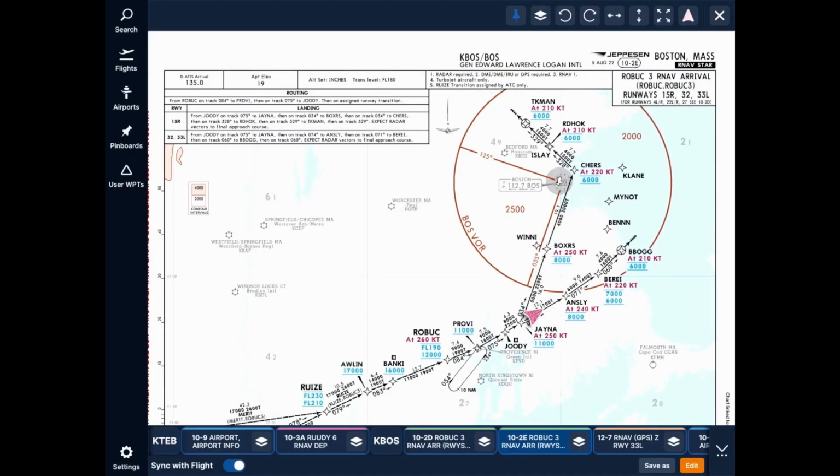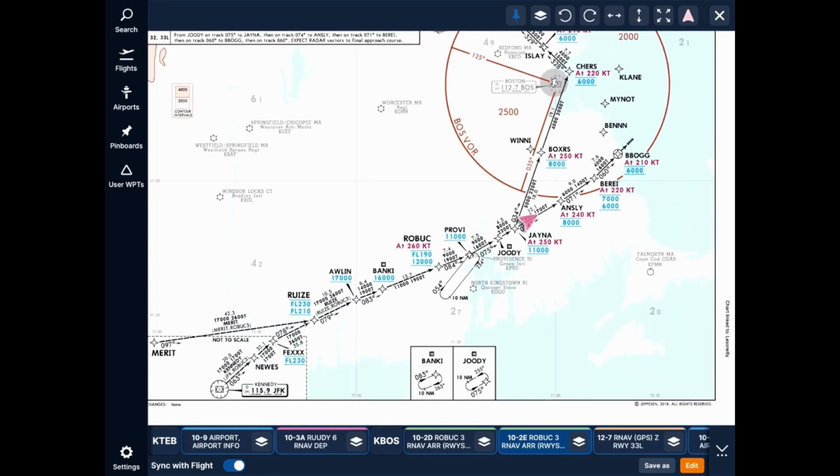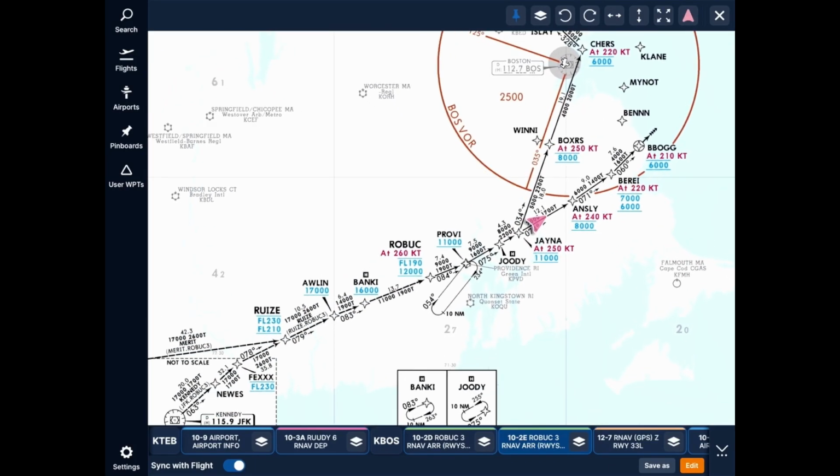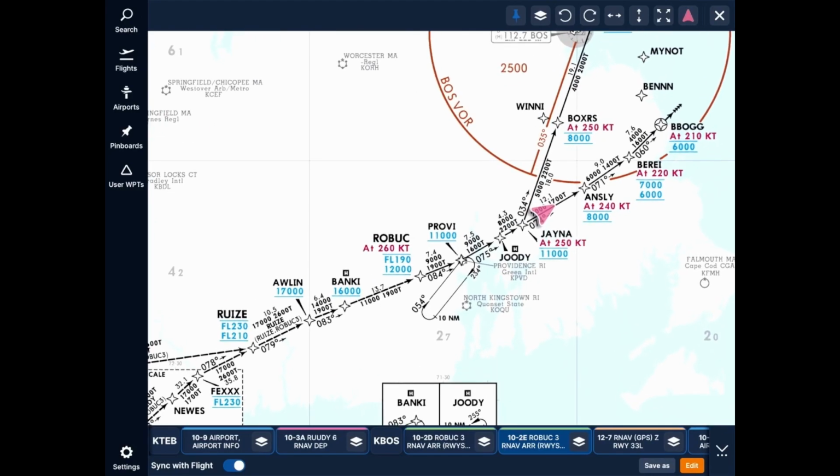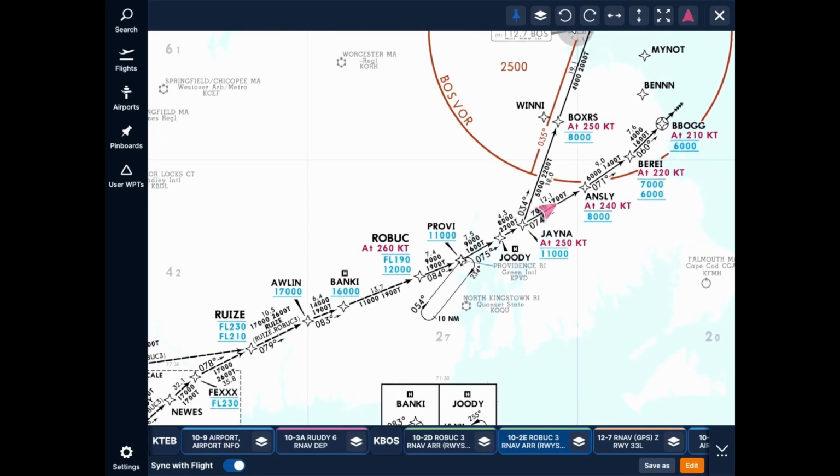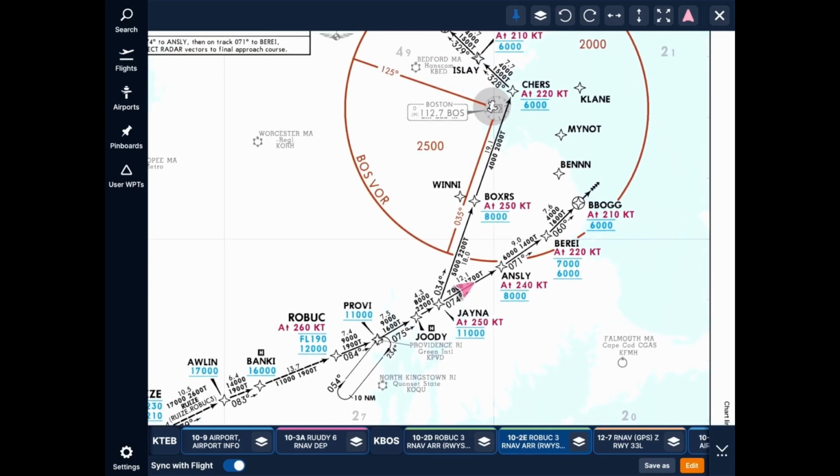So looking at our chart, this is probably an easier way than trying to stare at it in the plane. We'll just look at it on the iPad. As stated, there we are on Jaina, going for Ansley. So Ansley 240 at 8,000.